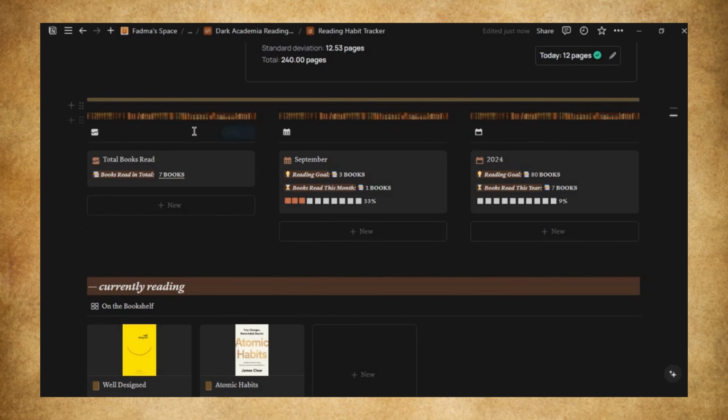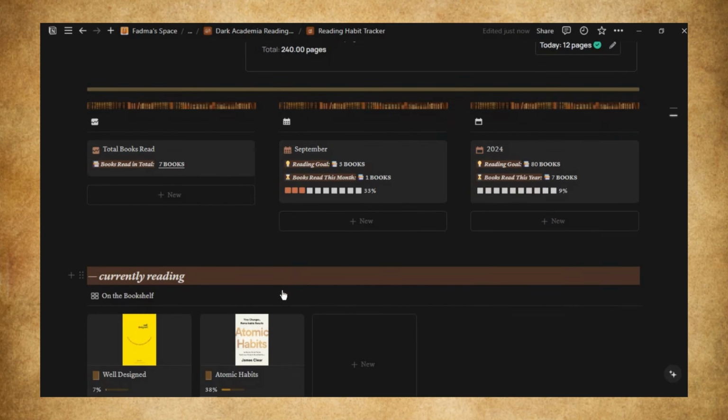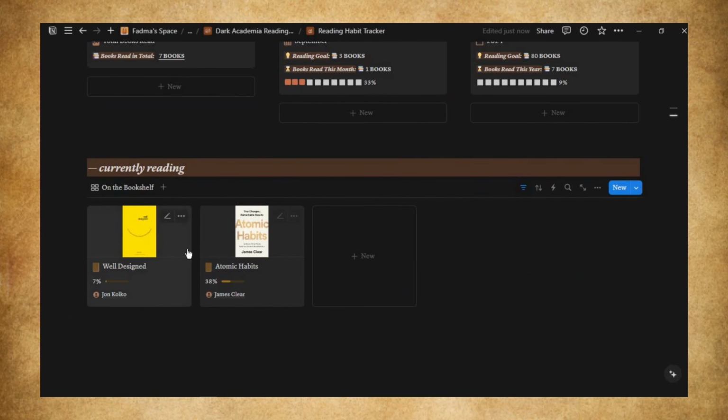So finally, for this reading habit tracker, you will see the current month's goal, the year's goals, and the list of your currently reading books. This is added to help you track your progress across different time frames and get an overview of your reading.